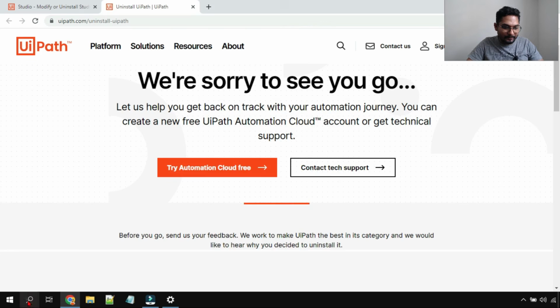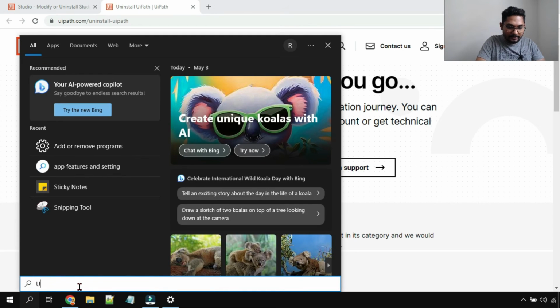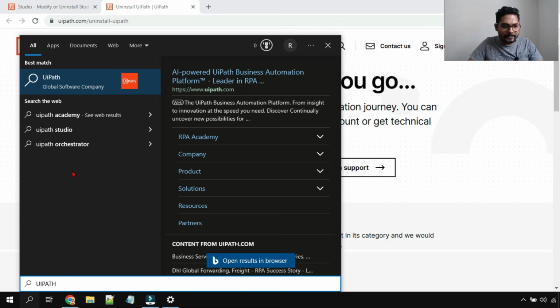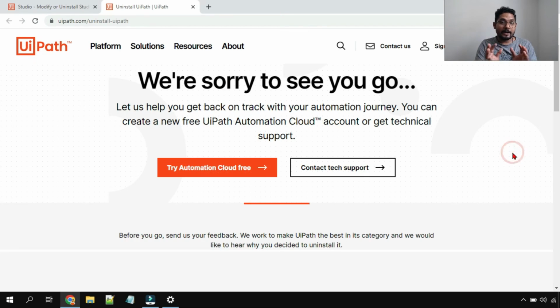Okay, so let's have a quick check. If I type UiPath, you can see nothing is there. UiPath Studio and UiPath Assistant have both been uninstalled, but there are traces which we need to remove. I'm going to show you next.